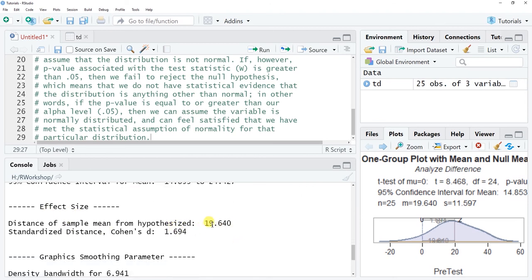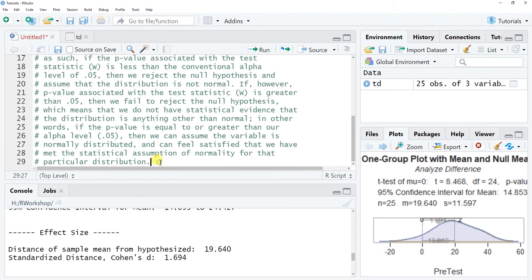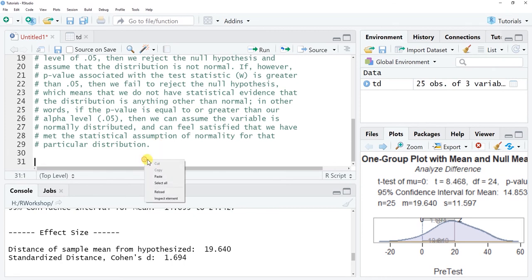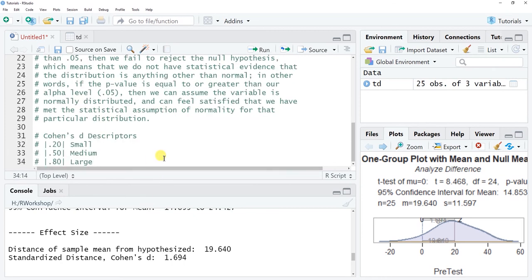Okay, so moving down to the effect size or practical significance here, we already know this value. This is the mean of the differences, post-test minus pre-test scores. If we took that vector and took the mean of it, it's 19.64 here. Well, what does that mean in terms of a standardized distance, standardized mean difference, or Cohen's d? Well, Cohen's d here is 1.694. So what does that mean? Well, Cohen's d is an effect size, which means that we can compare different Cohen's d values together, and that will give us an idea of, in an absolute or practical sense, how large of an effect we're talking about here.